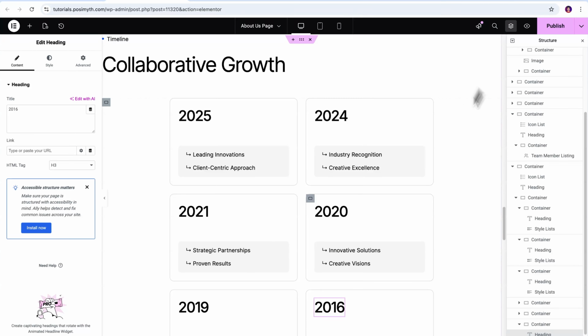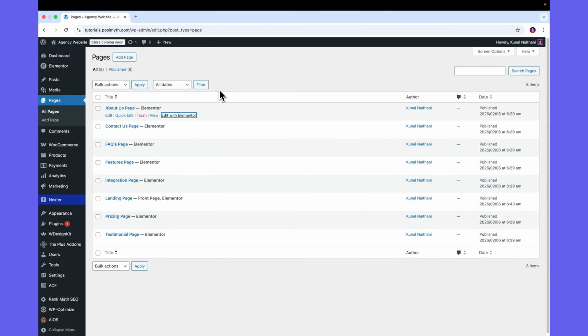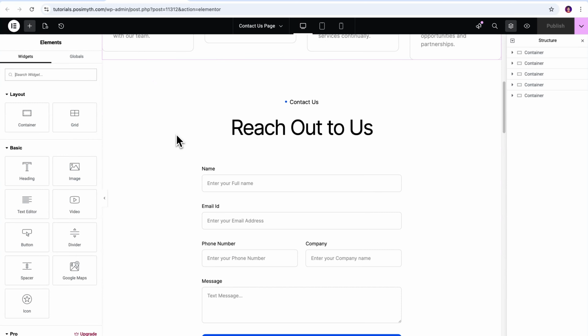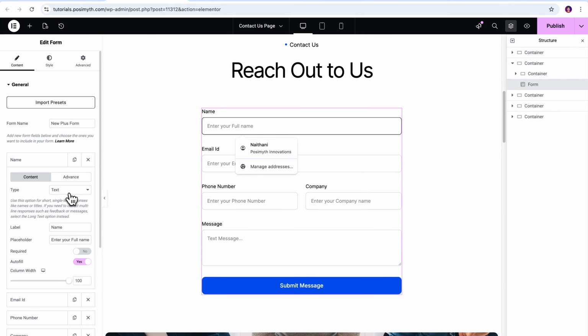That's it for the About Us page. Now, let's move ahead to the next page. Contact Us. This is the point where visitors finally decide to reach out, so the form needs to feel quick and effortless. As you can see, I'm clicking on the fields one by one.